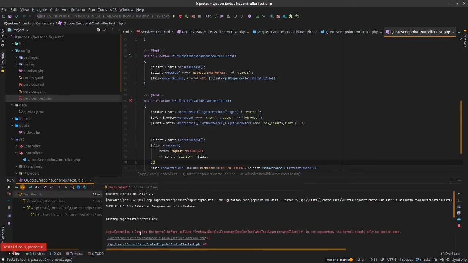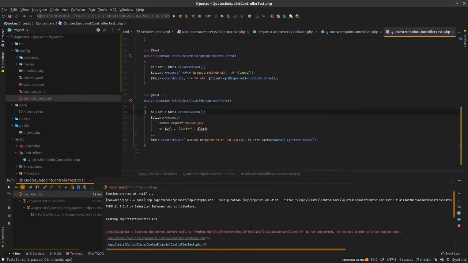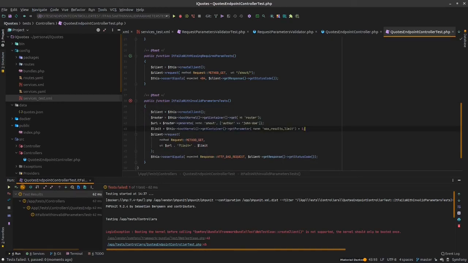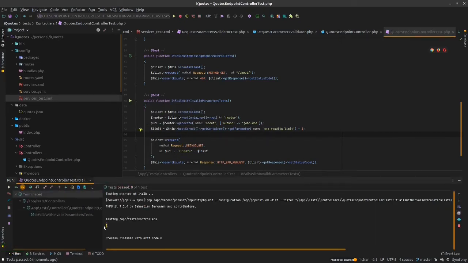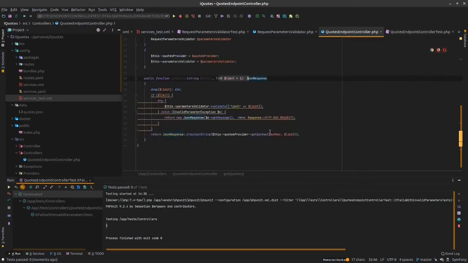Ooh, this is nice. Booting the kernel before calling create client. Alright, so we can't do this here, we have to do it after that. And probably for that reason we don't even need to boot the kernel, but we can probably do client get container, if I'm not wrong. Yeah, so we can do that. We can try it again. We still get one. The parameter is still not passing. So maybe I'm doing something wrong when I retrieve that parameter. Let me have a look.